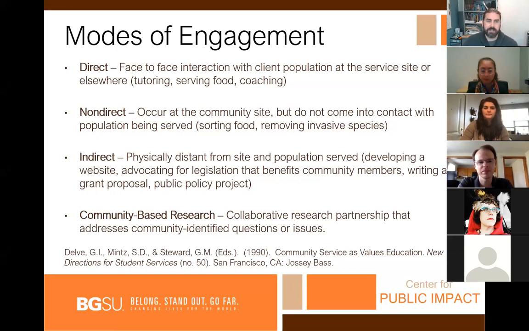Non-direct is when the activities may occur at the community site, but they don't necessarily come into contact with the people or the clients being served at that site, right? So you may be in the back warehouse sorting food, or you might be removing invasive species. Those types of activities are considered more non-direct because you're not actually coming into contact with the populations being served.